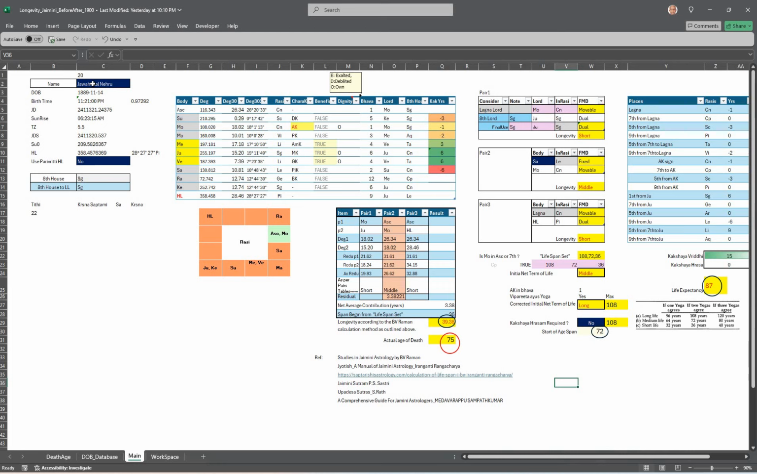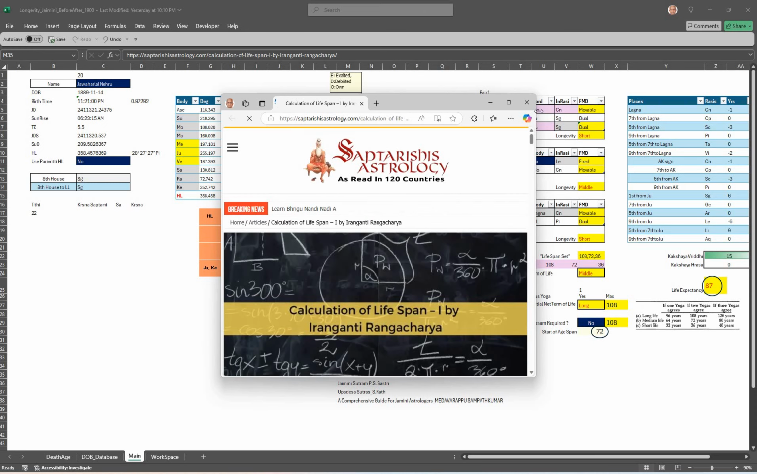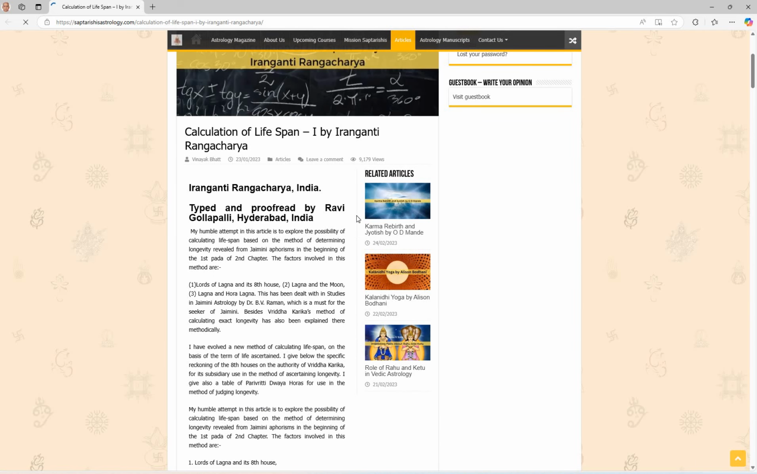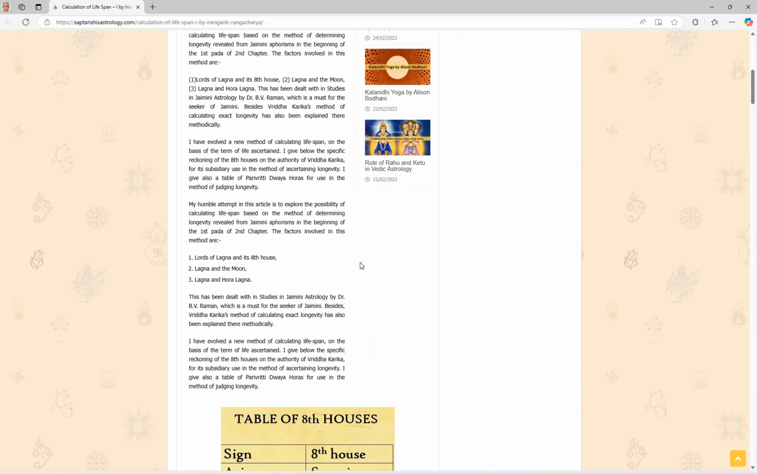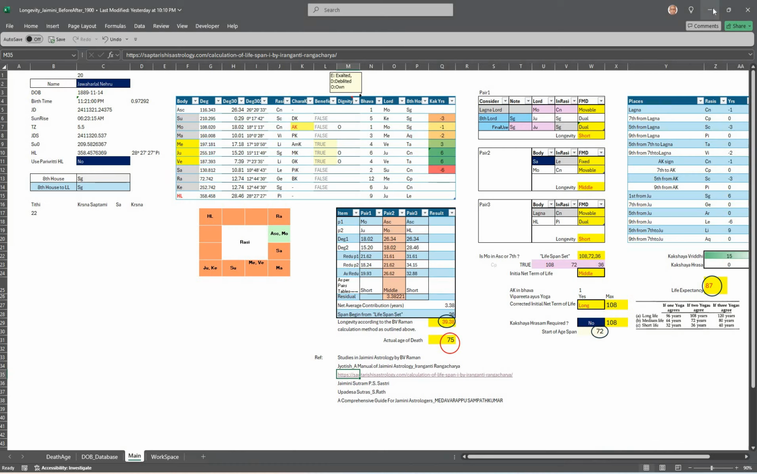See, you have to choose the name of the person here. Maybe let us begin with a beautiful reference paper that I saw in the Saptarishis, which I have given here too. It is nicely laid out by Iranganti Rangacharya, in his article on how these calculations are erected. You can just follow that because our Excel will more or less be fully in tune with what is said in that paper. So yes, some specific case studies, which we will also follow.